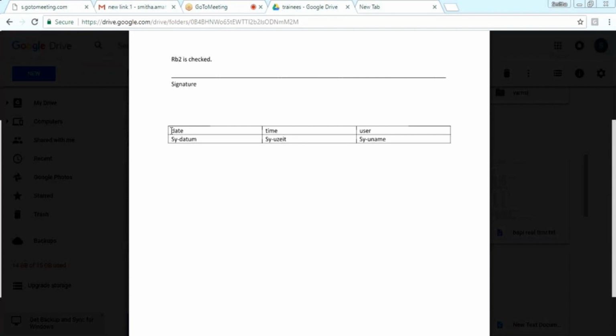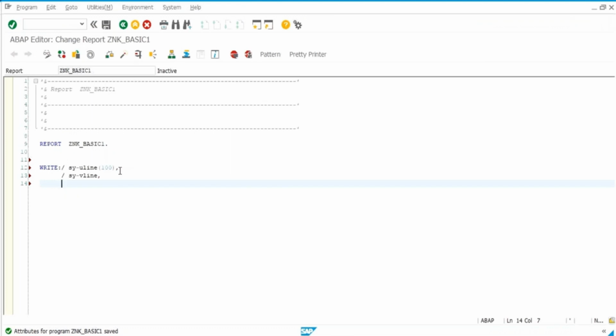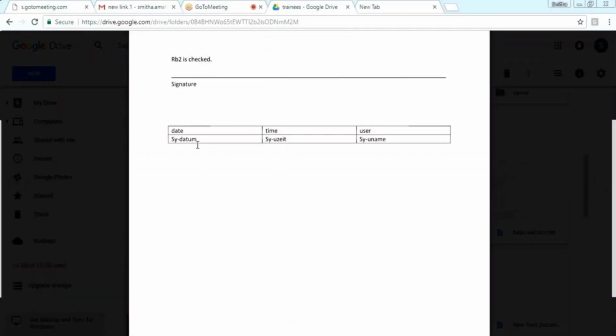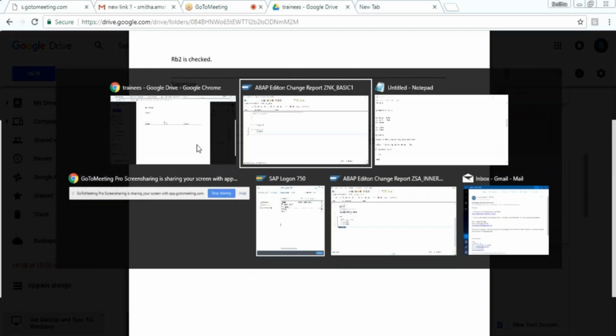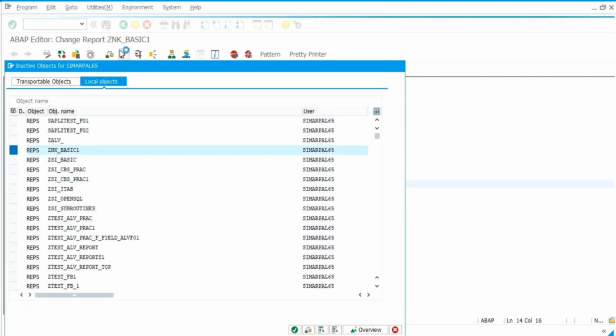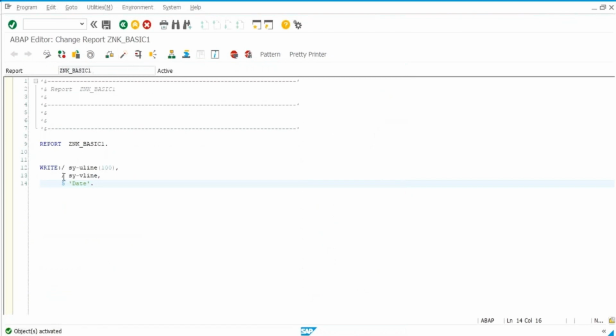So date is after some gap, so I give positions. I can give positions like this, from the fifth position. Print the date. So at the fifth column, it will print the date. Now next, where is the vertical line? Where do you think I have to keep the vertical? Fifth position. But is it not in the first column? If you don't give anything, it is the first column. So the vertical line will come in the first column.